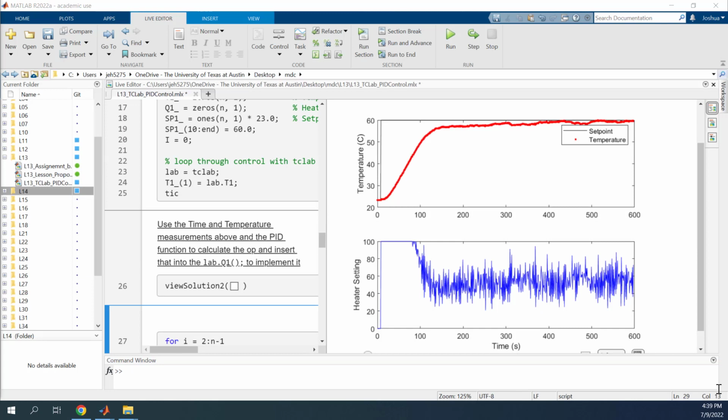Alright, and here we have our results. You'll notice there's quite a bit of, not chatter per se, because we don't have a valve going on, but there's a lot of up and down action within our heater here on the bottom. And it's mainly due to our derivative action. There are little tiny disturbances due to sensor error, or maybe just the air that's flowing past the temperature control lab, and that causes those fluctuations within the actuator.